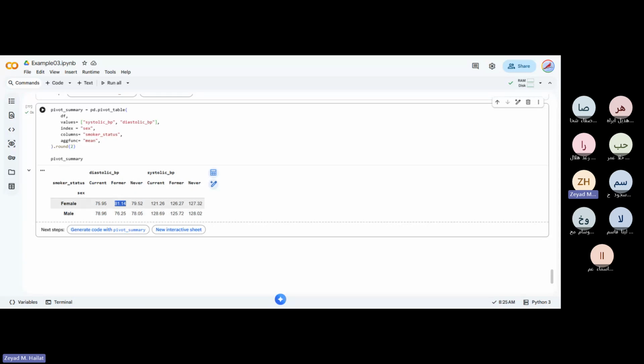So I can read something. For those who never smoked, it's higher, and the female is lower. Female, in most of the cases, is much lower, except for the current smokers. For the female, the systolic is always less for a current smoker, former smoker is higher, and never smoked is much higher. For the male, it's the same pattern. So you can see in here, just by creating this simple pivot table, I can read a few readings. I can read things.